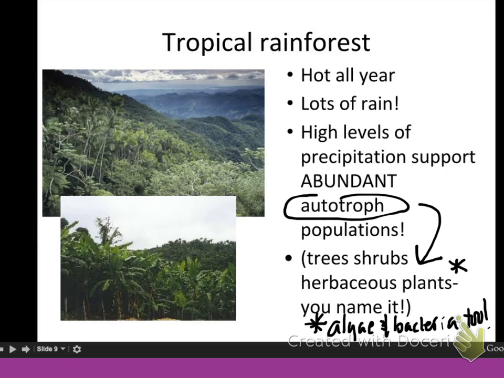Okay, so that high level of precipitation and all that warmth, and remember, these are tropical. They also have lots of energy from the sun, lots of solar energy. So these support incredibly abundant autotroph populations, and it's not just plants. Now, it is trees, it's shrubs, it's herbaceous plants. What is an herbaceous plant? Something that doesn't have a woody stem. So grass is an herbaceous plant. Dandelions are herbaceous plants. Anything that is soft-bodied plant matter is an herbaceous plant.